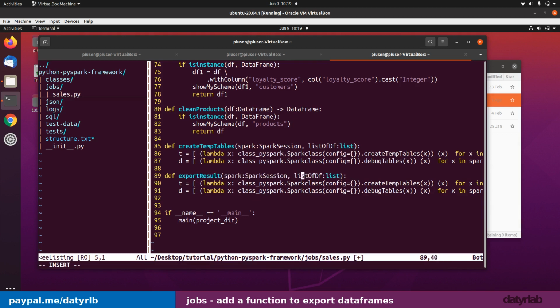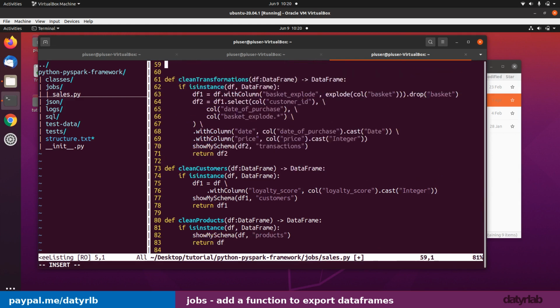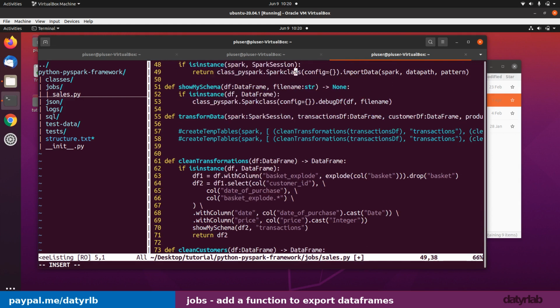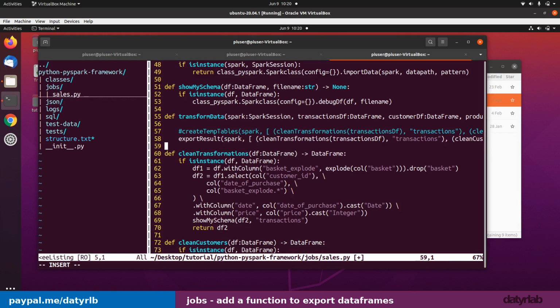I'm going to send in the same information, so it's going to be exactly like create temp tables, but instead of creating temp tables in memory, as the name alludes to, I'm going to actually write that data to our data lake. And in transform data over here, I'm going to send it to export result.